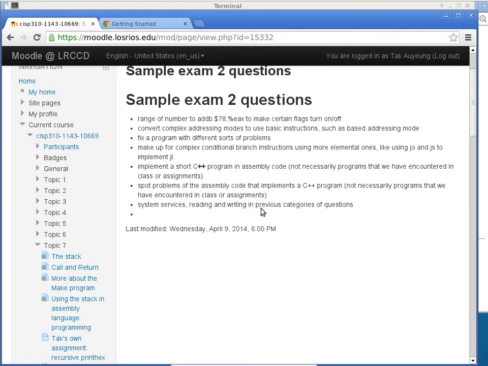Which one? The assembly code. Okay. So you're giving us a find the difference. The C++ is the intention, and the assembly code is the implementation. So you have to tell me why the implementation is not doing what the C program is specifying. Okay. Last one is system services, reading or writing, and I'll basically just sprinkle those in the previous category of questions. So there's not going to be one question about the system services.